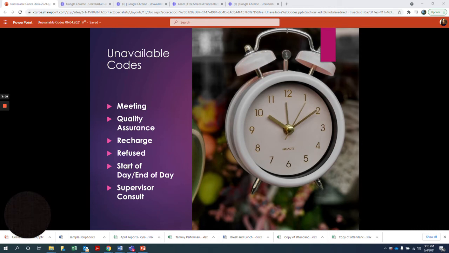There's start of day and end of day. So this is normally used. So if you log in at 7 o'clock, you can log in and you can put yourself on unavailable code start of day. And then say, for instance, you get off at 4 o'clock, then at 3:55, you can put yourself on end of day. And this can be used to review your mail, so your emails and stuff like that. A lot of times we've heard that community resource specialists don't have enough time to review the mail. So this is specifically for that.